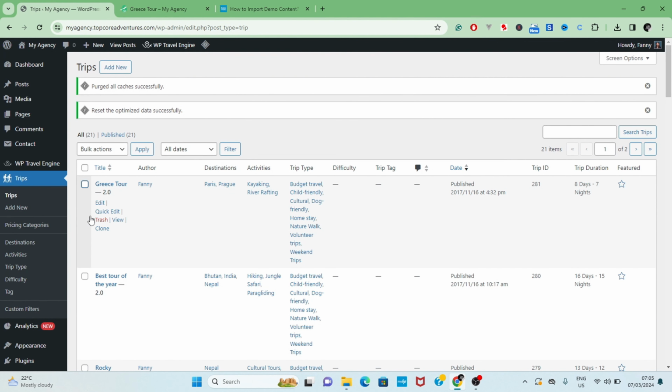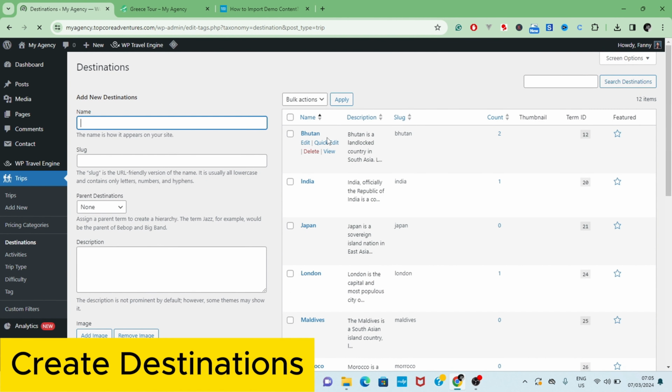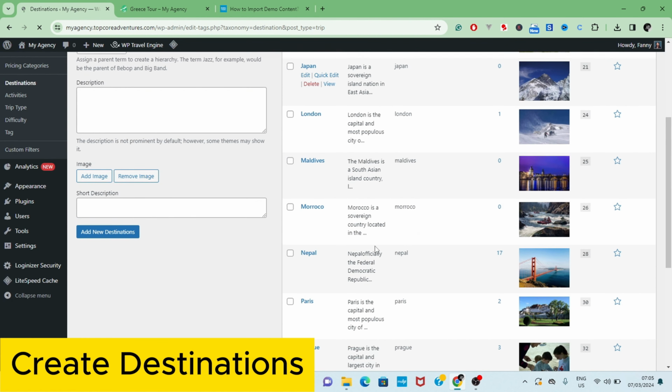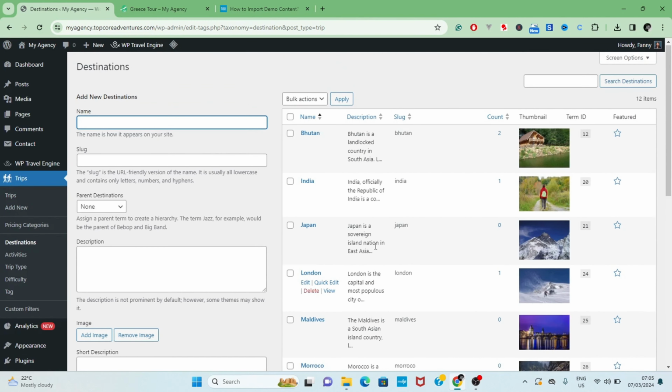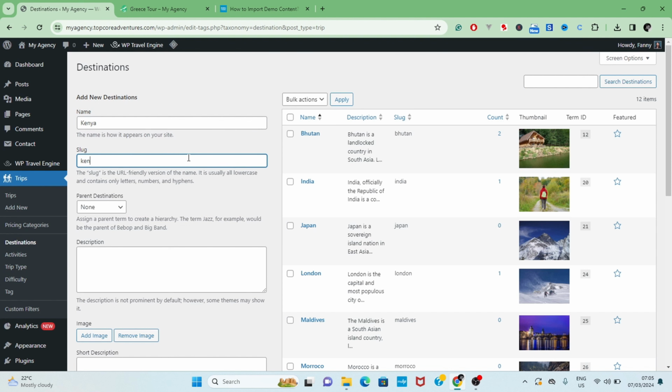But before we create the trips, let's make sure that we have our destinations, we have some activities, trip type, and all this. So let's take a quick look at the destinations. You can see there are destinations available already. Now to create a new destination, we are going to put the destination name. For example, we shall put Kenya, and the flag is also Kenya. And then we can write description.